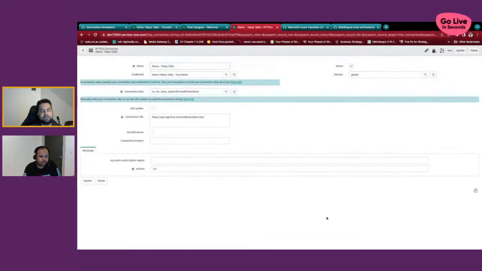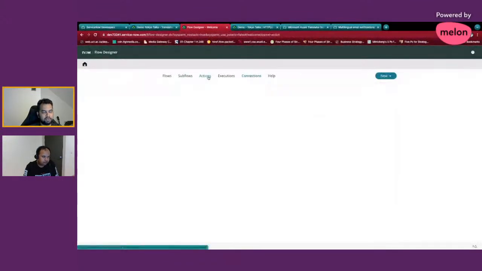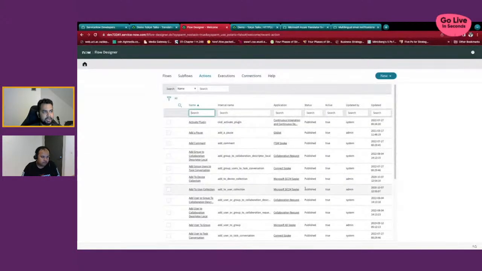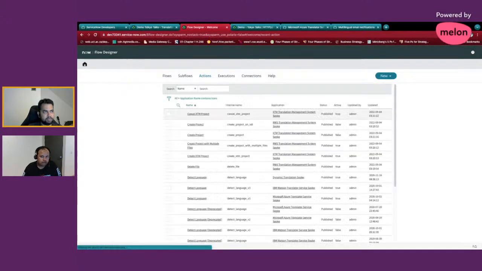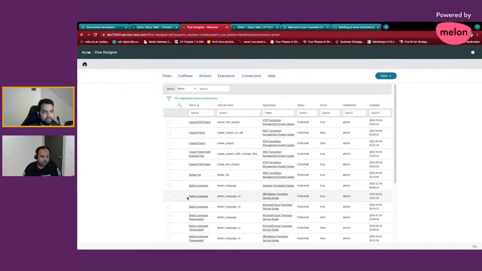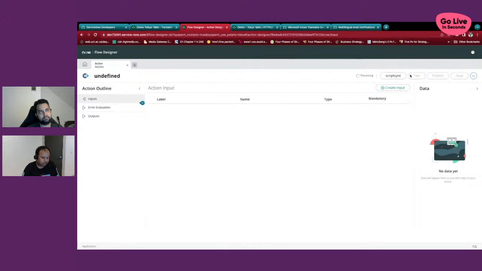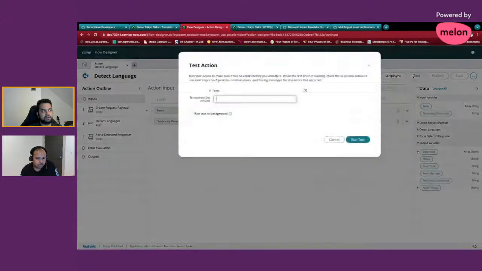Nice. Now, how can we test this? If you want to see if this Microsoft Azure translation spoke has been configured or not, you have to go to Flow Designer, Actions. Let me see if I have something here. Translate, yeah, Detect Language v3 for Microsoft Azure. So I'm just going to open this, and then I'm just going to say test.